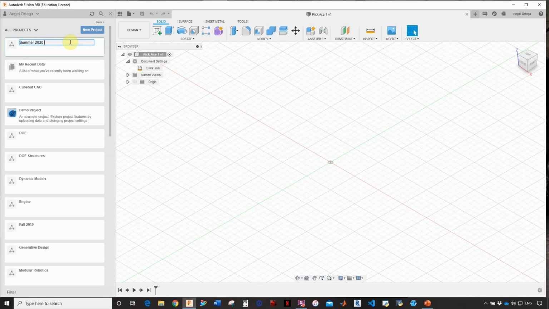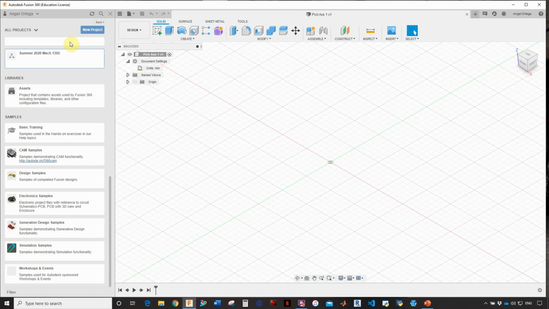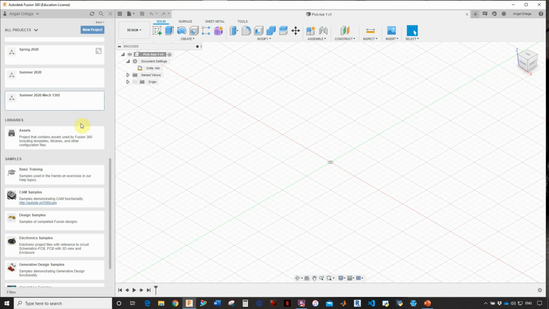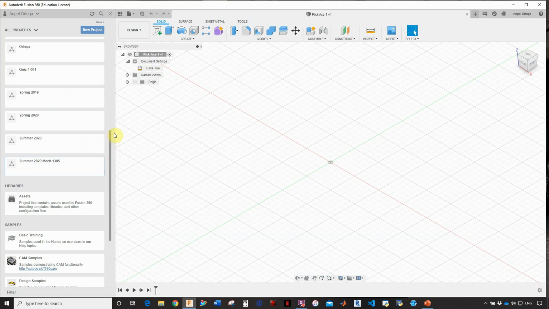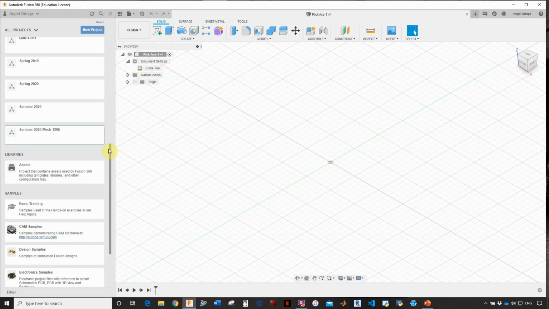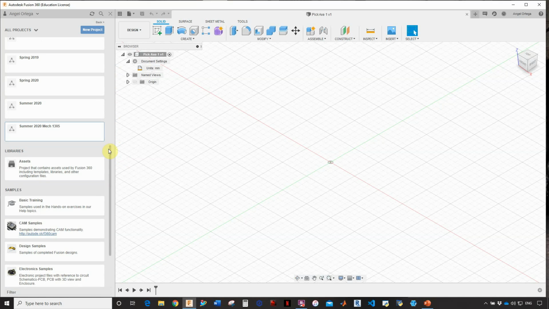called Summer 2020 Mech 1305 or something like that. Okay. Now in my case, I already had one. This is the second Summer 2020 folder I'm creating. But as you can see, I like to keep everything organized. So spring, summer, fall, whatever it might be, right? And this is gonna really help you sort of store everything where you should, so you don't lose time.